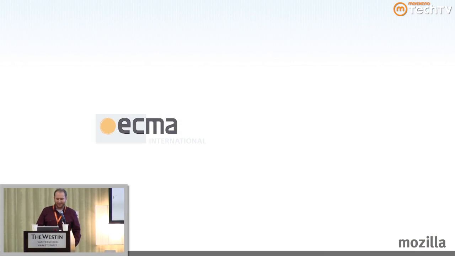So that's why part of my job is to work on the ECMA TC39, which is the exciting name of the standards body that is working on the next version of JavaScript, working on the future of JavaScript. And I represent Mozilla on that committee.